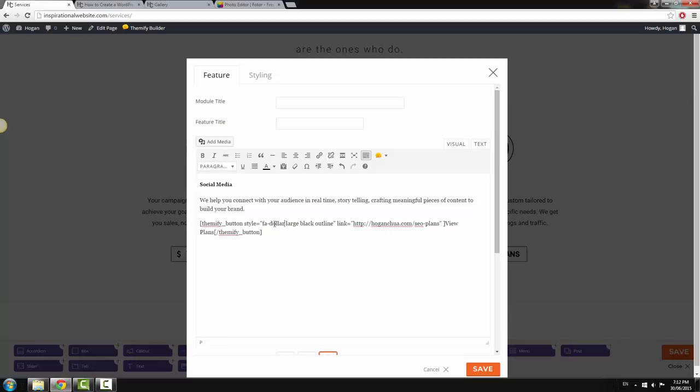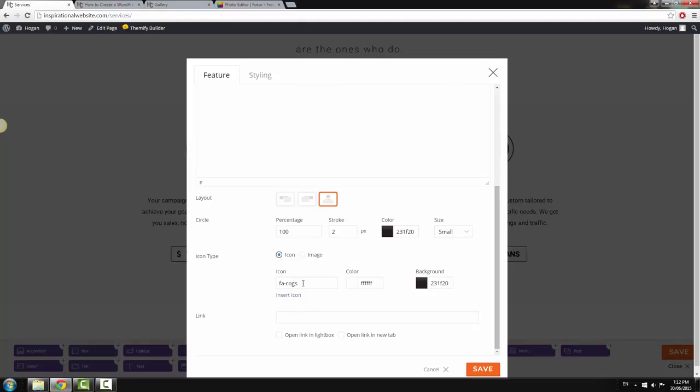So I want to change this FA dollar to bars, so a different icon, and we'll change the URL here. Now we'll also change the button text as well. I want to change that to more info. Now I'm going to scroll down, and this is the last thing I want to change. So I want to change the icon here to users, and then we'll click on save and see how that looks.